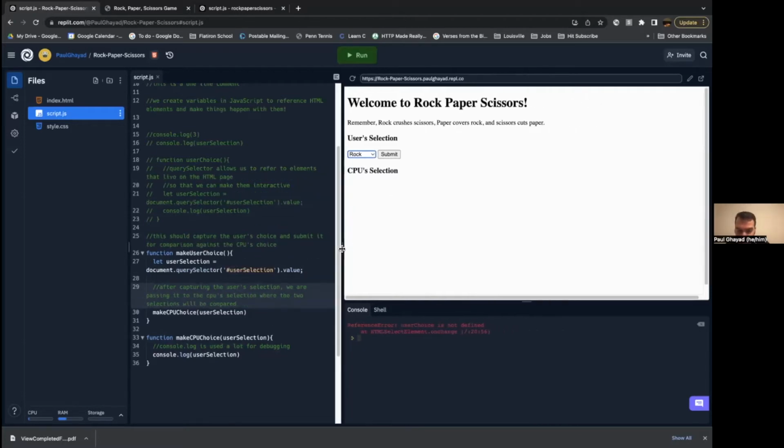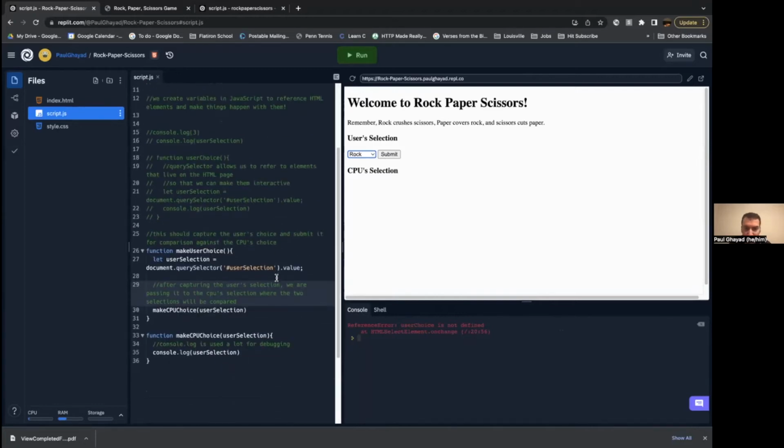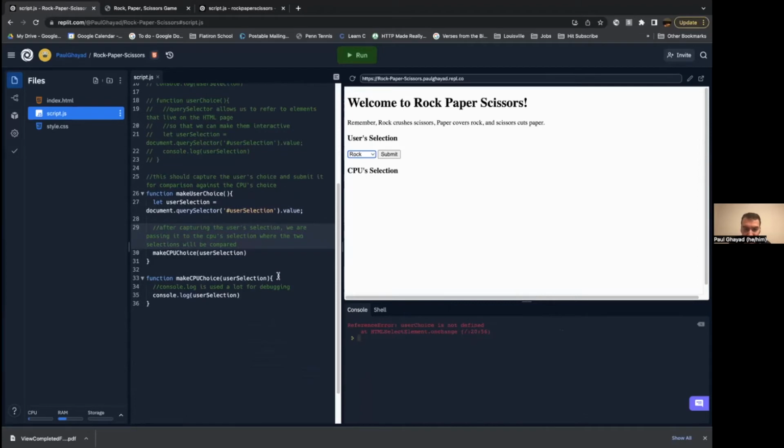So we have our first error, everybody. Errors can be good. They help you to fix your code, and you're going to have to get used to fixing them. So here we go. Reference error, user choice is not defined, and it tells me which line. It tells me line 20. User choice, where is it happening? User choice is not defined.